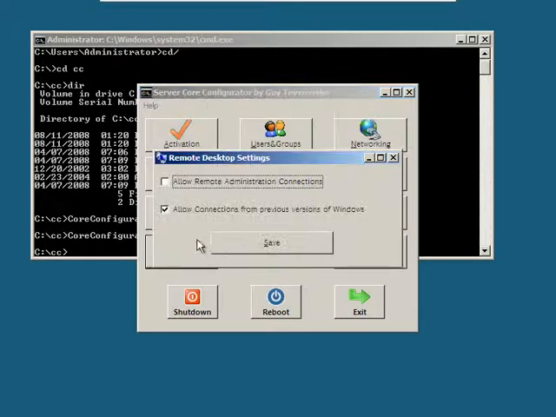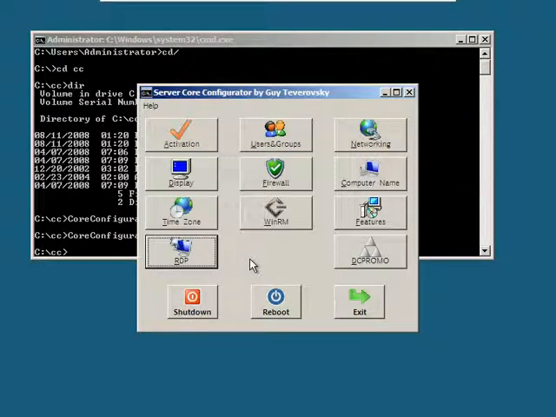Let's take a look at RDP. Do we want to allow remote administration connections? Yes, we do. Do we want to allow connections from previous versions of Windows? Well, that we may or may not want to do. I'm going to go ahead and leave that checked because you never know. We'll go ahead and save that.